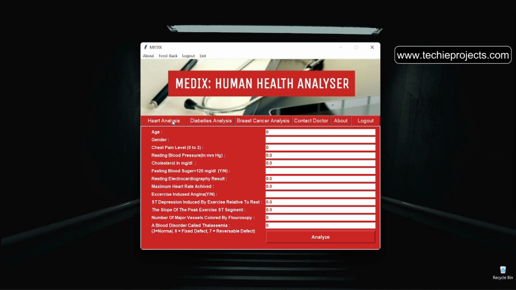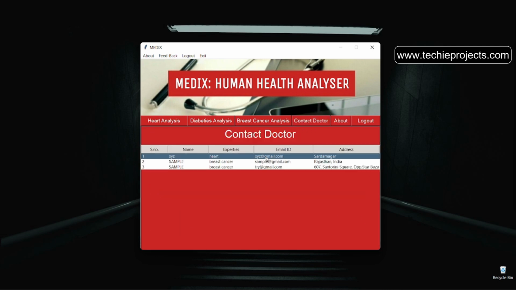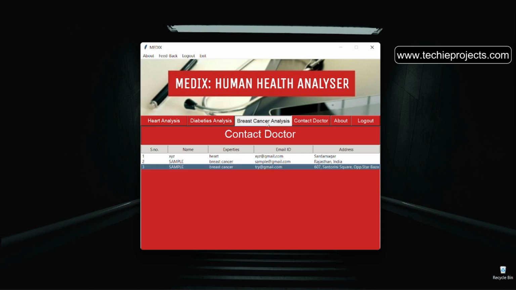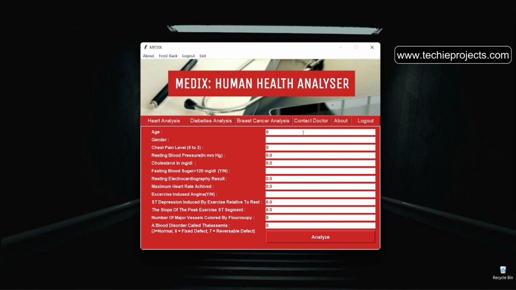This is the about section. This is the heart analysis section. It will give the complete information about the project. This is the contact doctor section where it will show the name, expertise, email ID. It will show the breast cancer analysis, diabetes, and the heart analysis. So let's enter the details one by one.